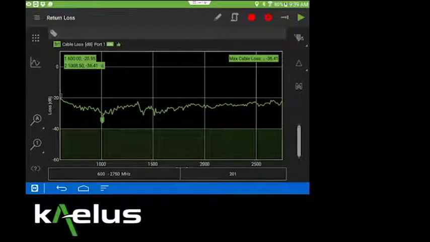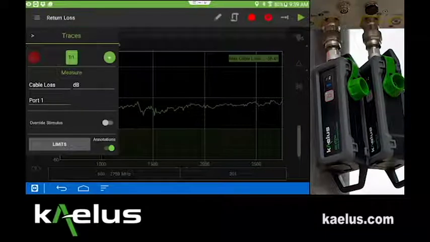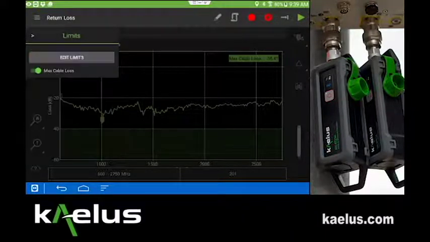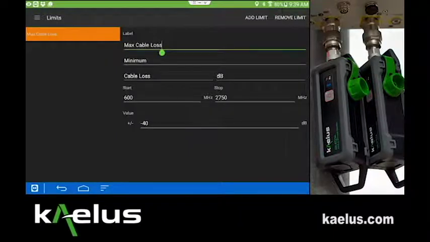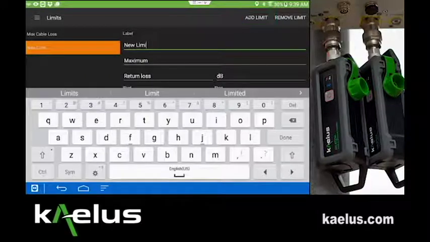By setting a minimum value for the maximum cable loss, we can see that our cable loss is not greater than a value that we've set as a tolerance. We again press the traces graph, go into limits, and in this case we're going to edit limits and add a second trace. Change the name by hitting add limit, we'll get a new one.